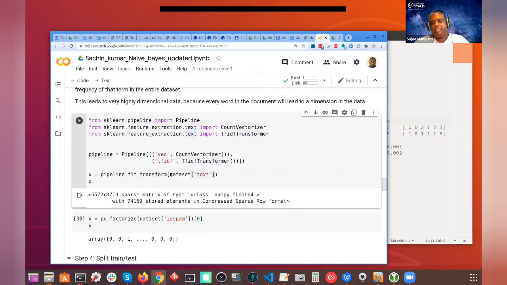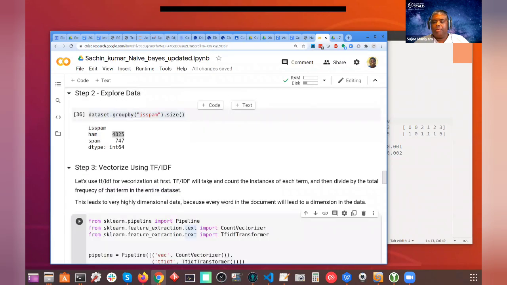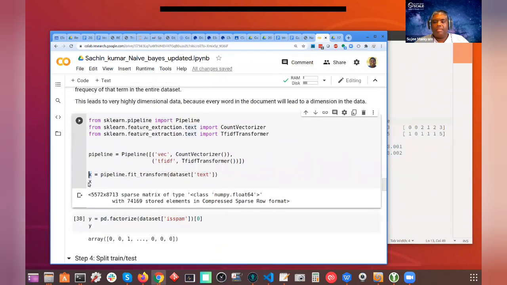So you're sending in the text data, which is the text column. Say, here's my input column, and out comes the vector X. And what is the vector? You can see this is a huge matrix of 5500 times 8700. And as we know, it's a sparse matrix, because most of these cells are going to be empty. That's why it's giving a sparse matrix, because Scikit will store the sparse matrix very efficiently.